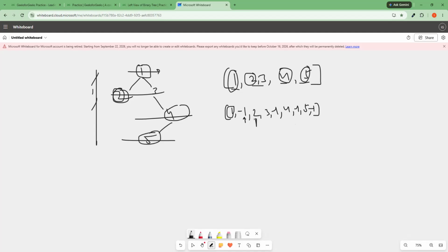And for the further nodes, I will check if my previous value is -1. It means this is the first node for the next level. So it means 2 will be the first node, because -1 is the previous value, and 5 because -1 is the previous value. So like this can be a possible approach.